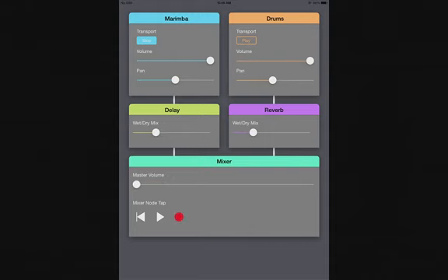Okay, so I'm going to stop my recording, stop my delay player, and let's go back and listen to the recording. And that's a preview of AVAudioEngine in action. Let's go back to slides.